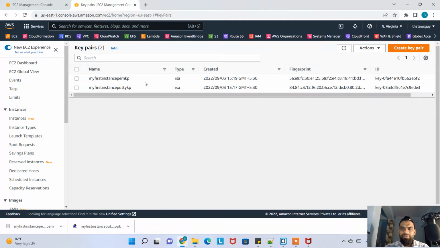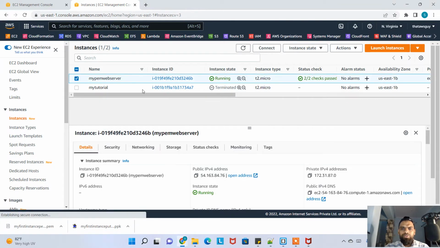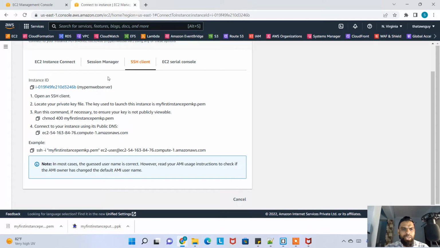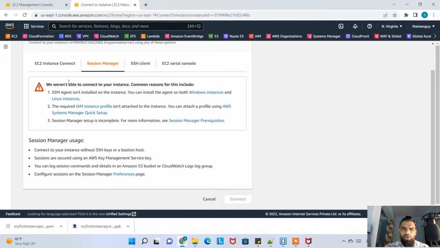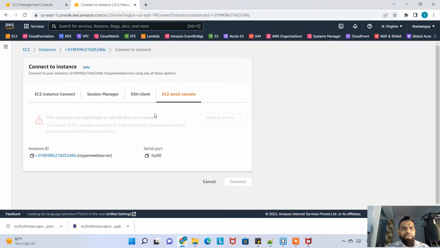So we have two key pairs and we have one instance running, which is good. If you see this instance, I can click on connect, and this is the SSH client. This one, session manager, we'll talk about it in the workshop. And EC2 Instance Connect, I tried connecting. And EC2 Serial Console, you can try this as well.